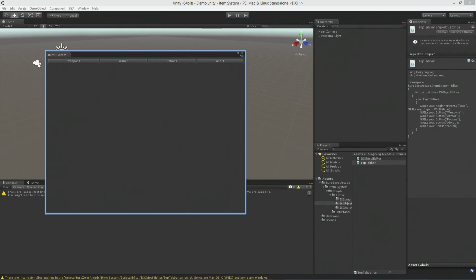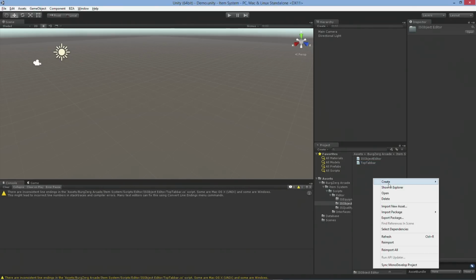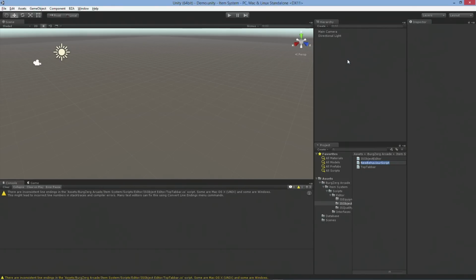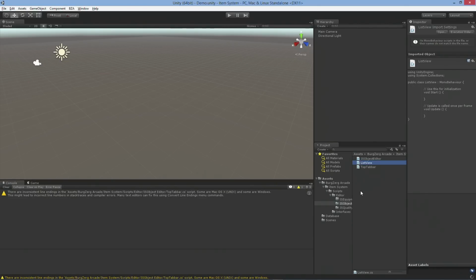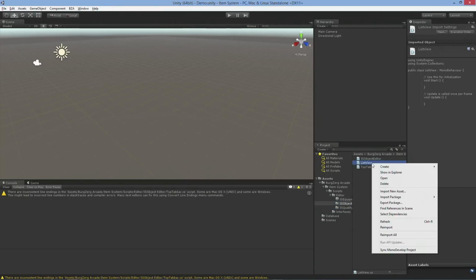Next, I want to work on a list view over here. And again, I want to keep everything in its own separate script. It may seem a little excessive, but later on when you're working on it, it's just nice to have everything in its own separate script off to the side for you. And I'm just going to call it list view. And I'm just wondering if I called it that here. I did. So I'm actually going to change the name of it.